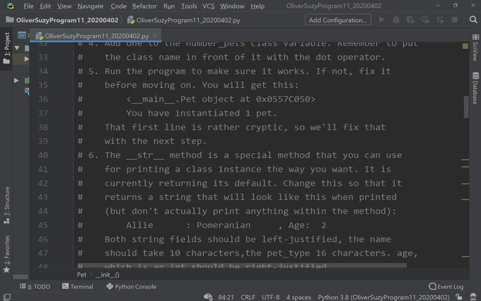Okay, then for number 5, run the program and make sure it works. If not, fix it before moving on. You will get this kind of message. It'll say main.pet object. You have instantiated 1 pet. That first line's rather cryptic, and we'll fix that with the next step.